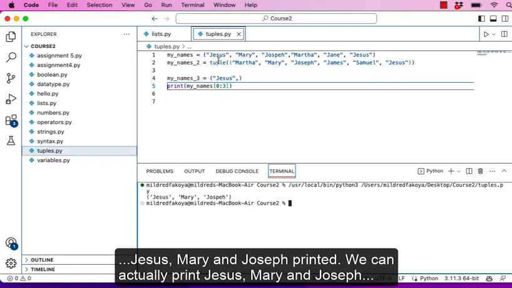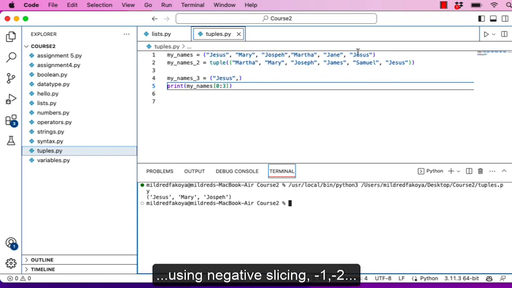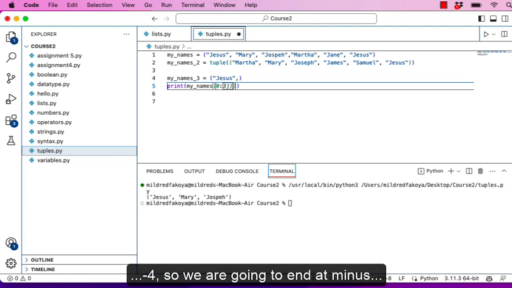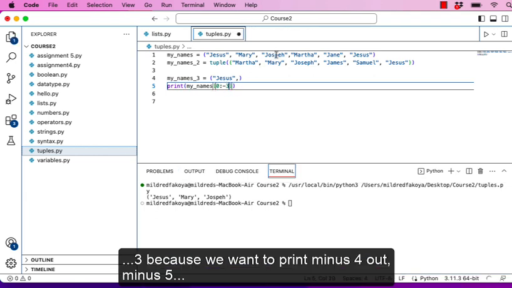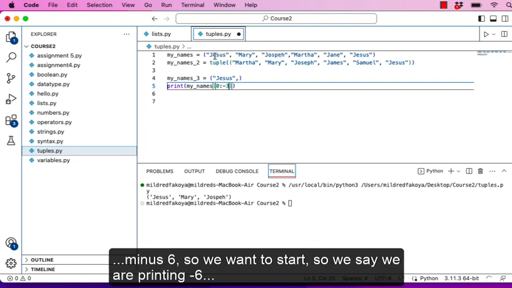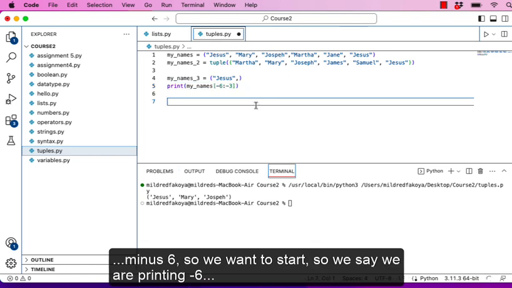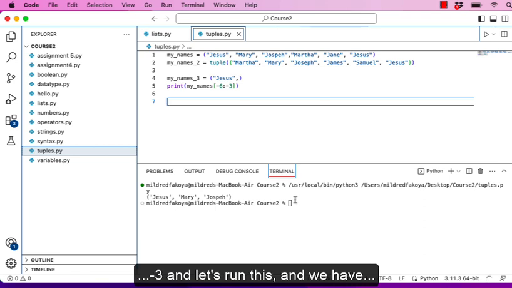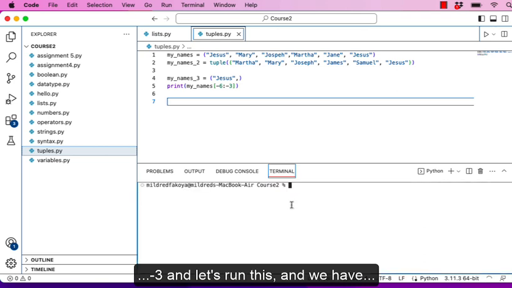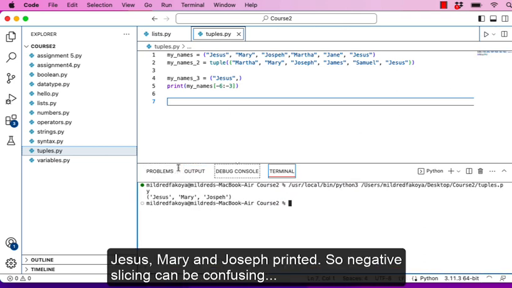We can actually print Jesus, Mary, and Joseph using negative slicing. -1, -2, -3. This is -4. So we want to end at -3 because we want to print -4 out, -5, -6. So we want to start at -6. So we say we are printing -6 to -3, and let's run this. And we have Jesus, Mary, and Joseph printed.